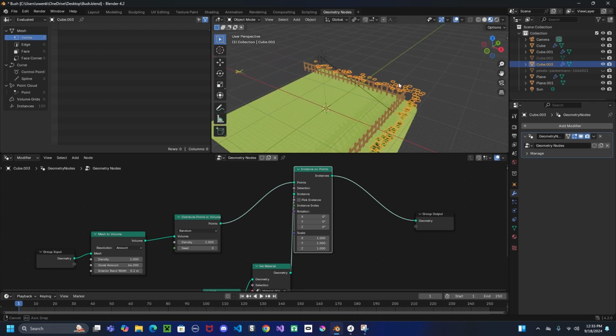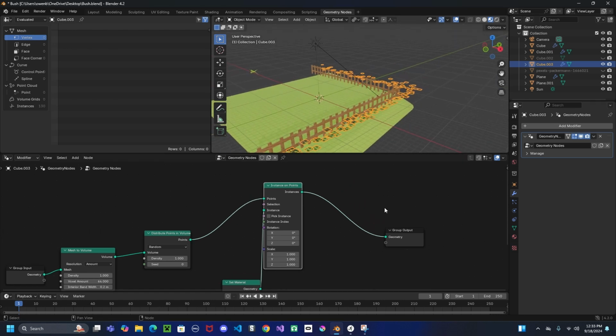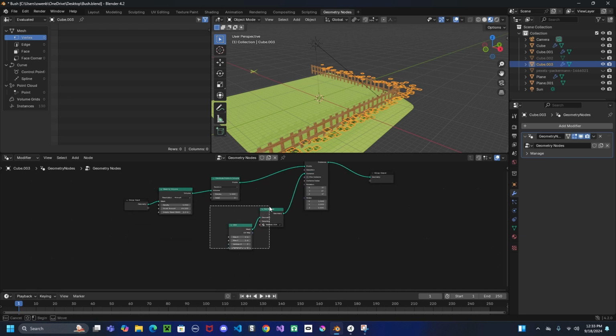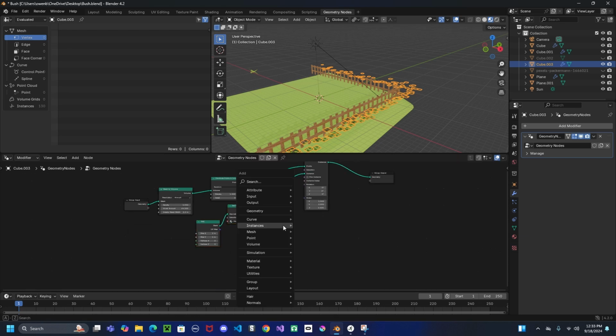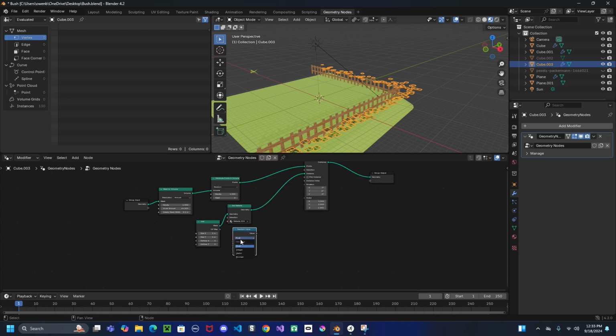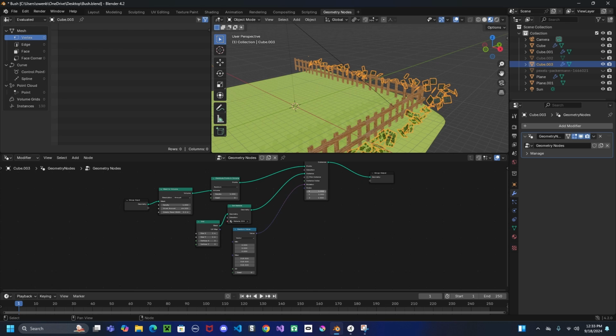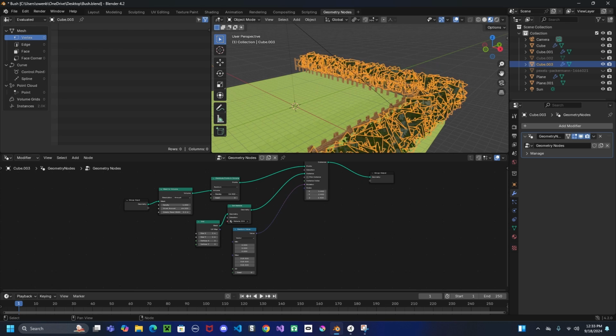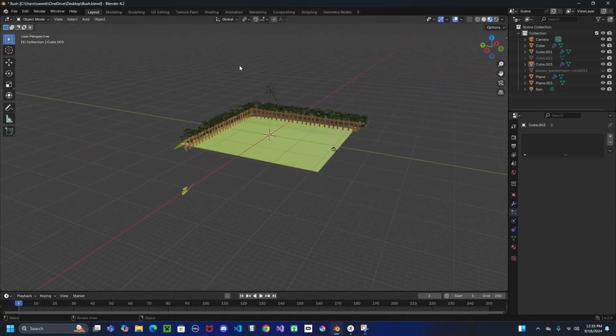Now we've got a bunch of little, you know. Now we need to get a random value. We're going to have it be a vector. Put it into the rotation. Just crank it way up. Change the scale how we like. Increase the density. And there we go.